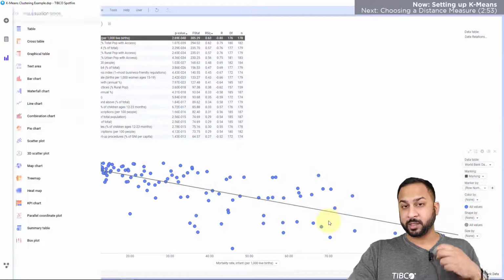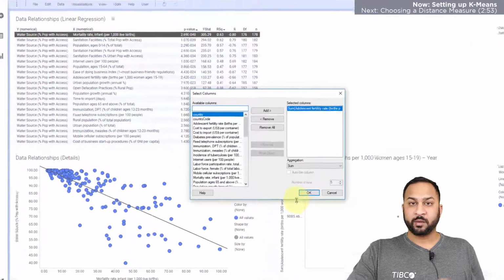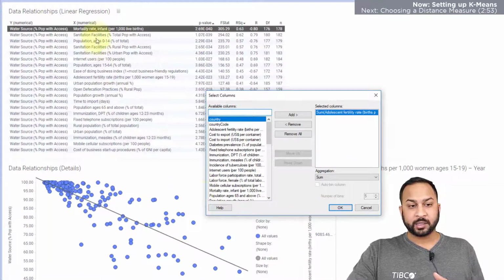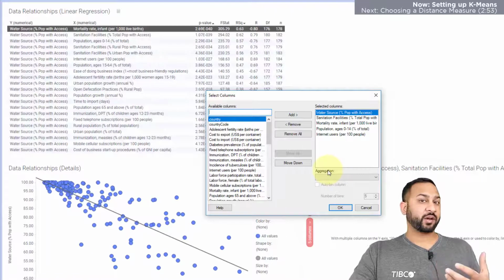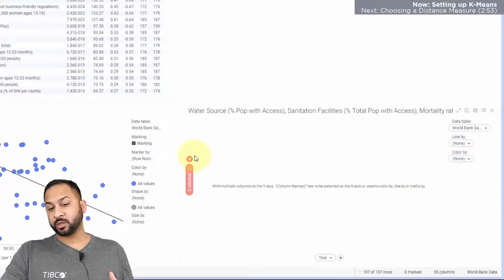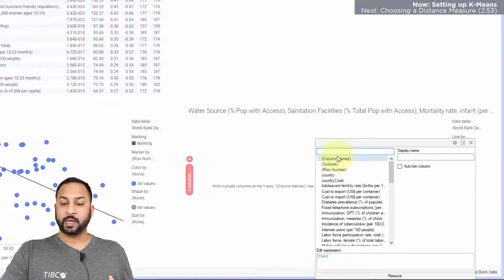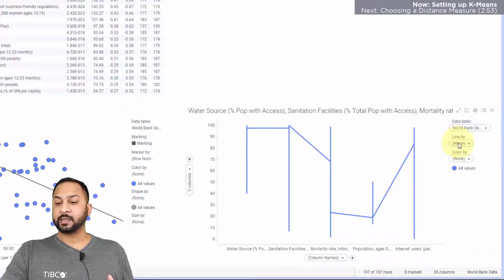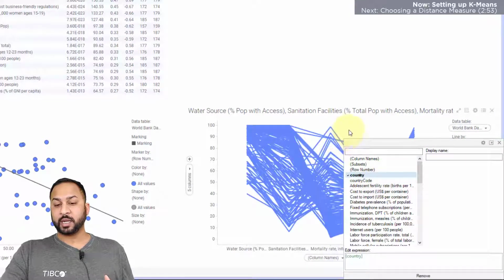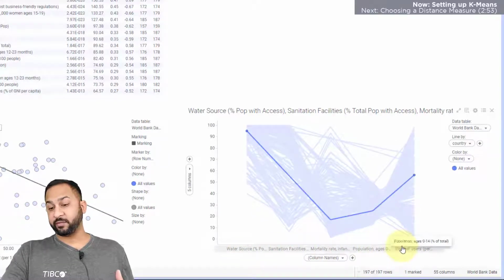K-means clustering must be driven from a line chart, so you must do this step first. Now I'm going to select some columns for my multivariate analysis, and I'm going to select the top few variables here, and I'm going to include the water source with percent of population that has access. After I've selected the variables I'd like to analyze across, I'll hit OK, and whenever I'm using a line chart with multiple columns in the y-axis, I need to make the x-axis column names. So I'll do that, and I need to line this by country. Now each individual line represents a single country across these 5 variables.